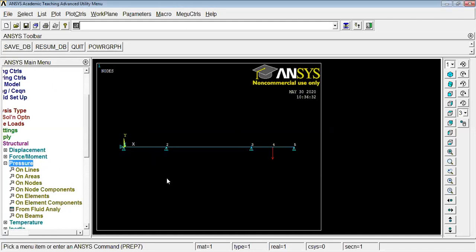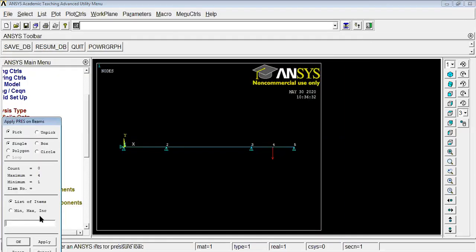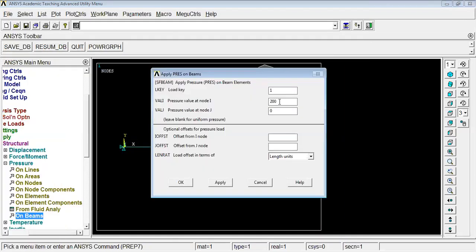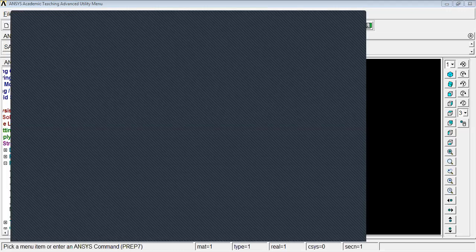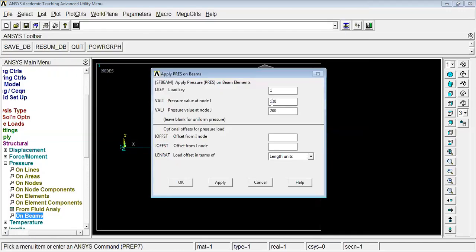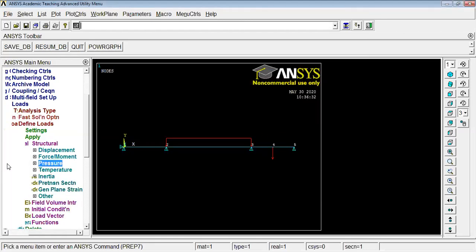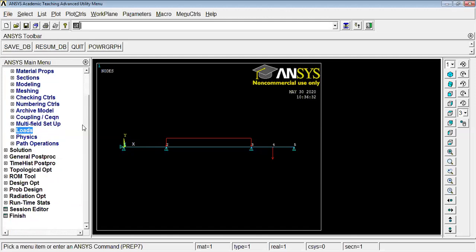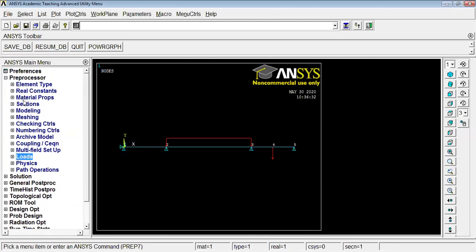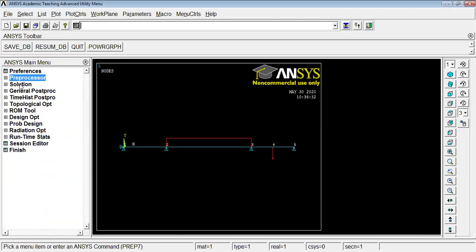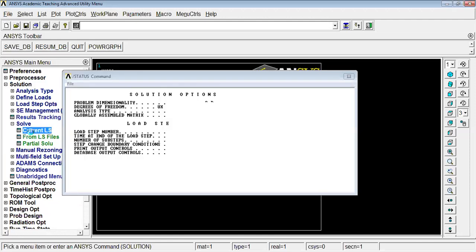Now the pressure value for element number 2, on beams. For the second element, the pressure value at node I is 100 and at node J is also 100. So this is the pressure value. This is the preprocessor wherein I have created the nodes and elements, defined the boundary conditions, and defined the loading conditions. So let us solve this problem, the current load step.